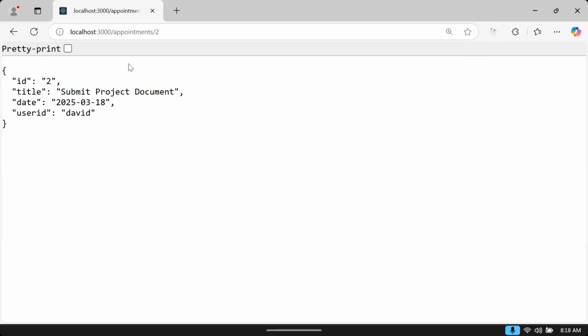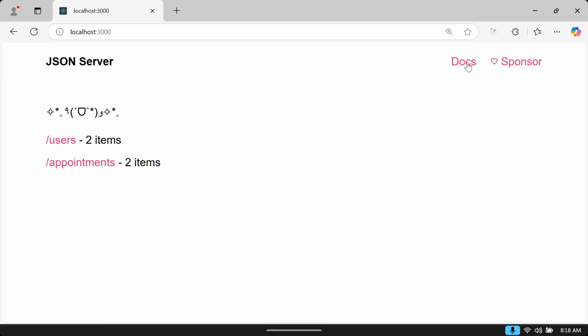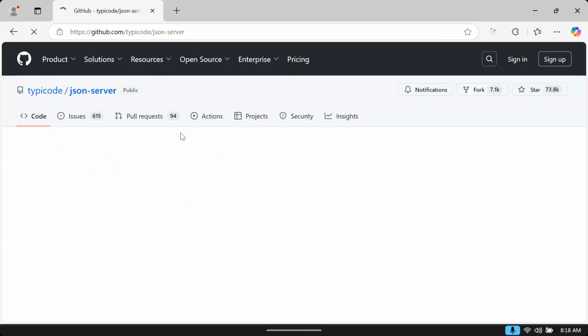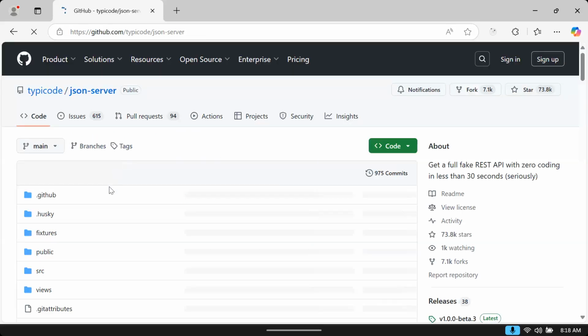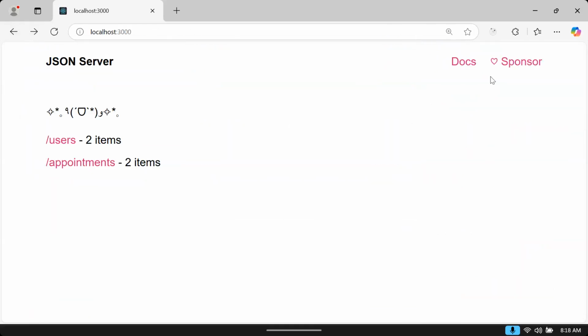By default, when I go to the docs, it will give you all the information about how JSON server works. That is the help. I will tell you what routes it will have, the default routes.